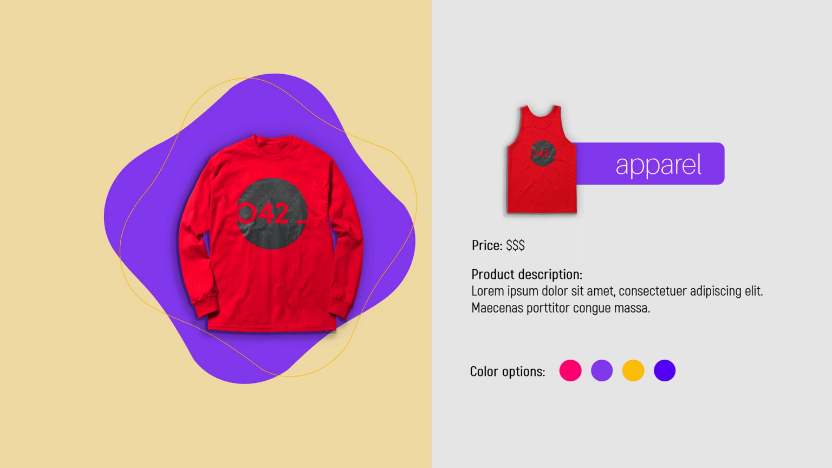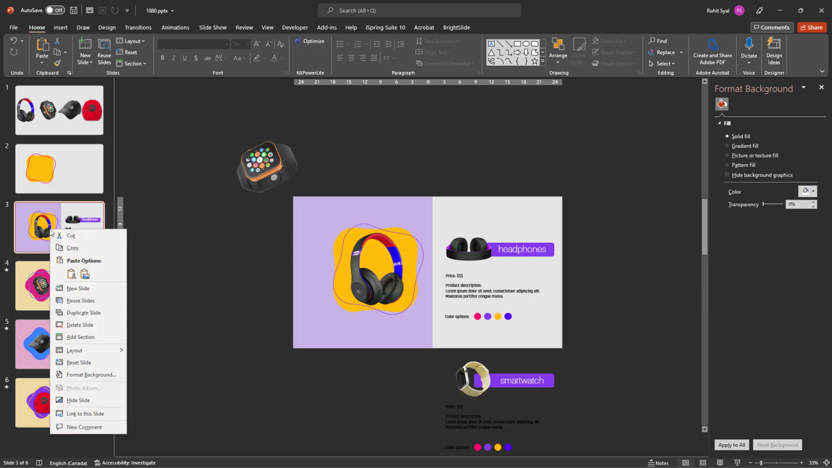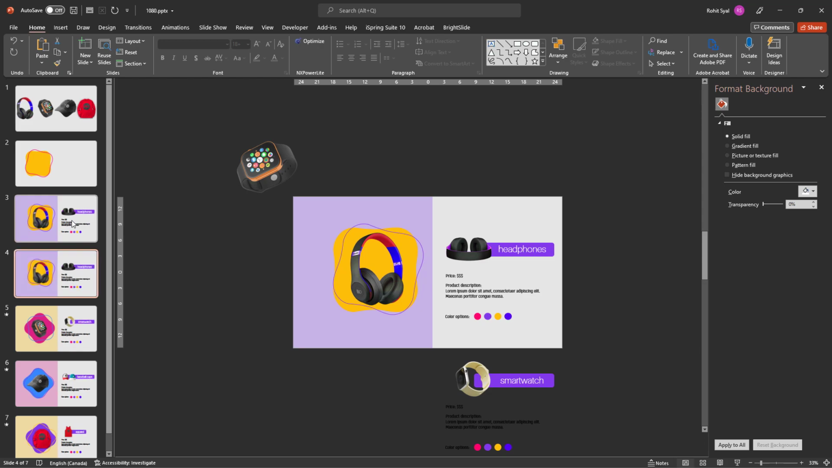And this looks like a pretty great presentation in and of itself, not really requiring much more to do. But if we want to make it look like a website, we'll have to add a browsing UI around the frame of our presentation slides. So let's do that next. Let's go over to our headphone slide and duplicate it.